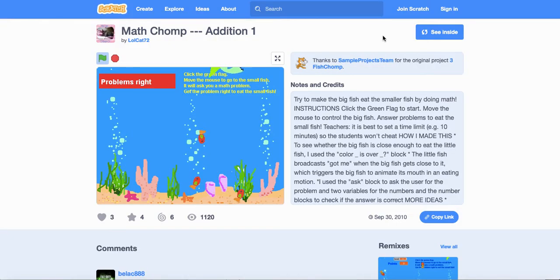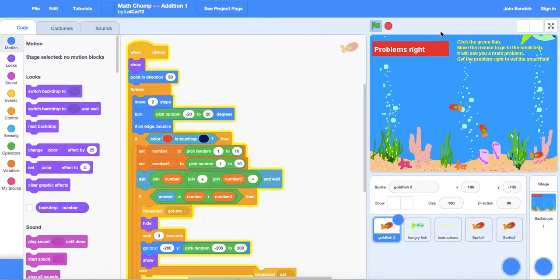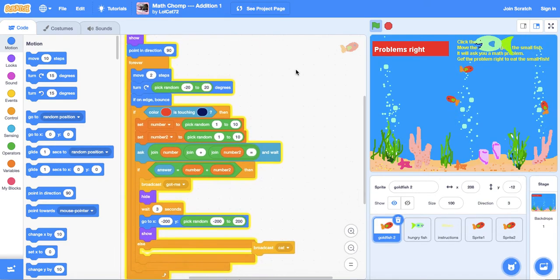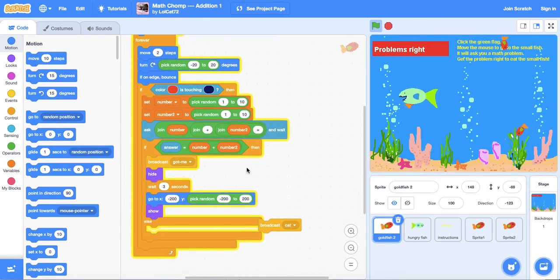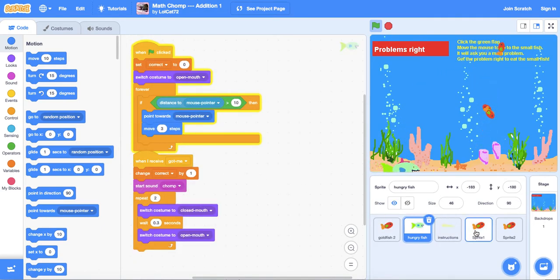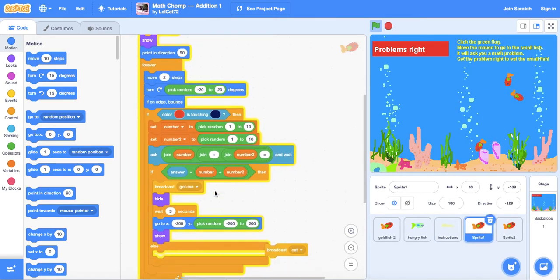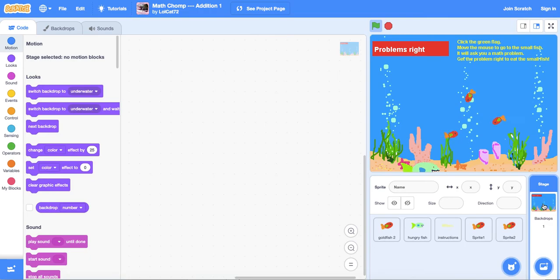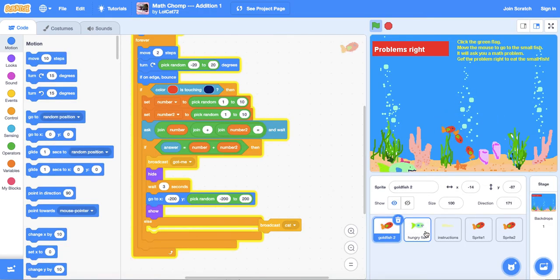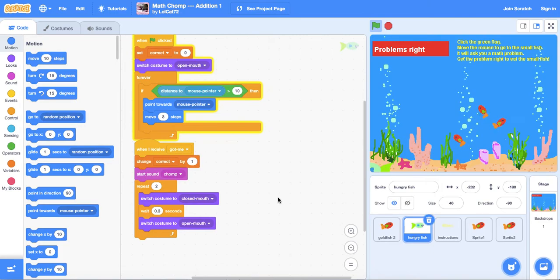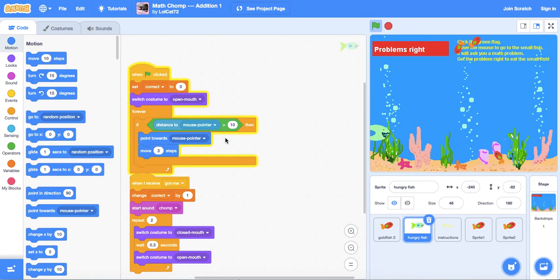Once you choose a game and you've gone into it, you can actually go and see inside the game and you can see how they've played the game. So you can pick some of the different sprites and see what's going on. And you can choose the backdrop. There's nothing there for that code. We need to find the code for the hungry fish. So you can actually see the code for how it is made, and then you can actually just play around with it if you want. Change the numbers, see what happens.